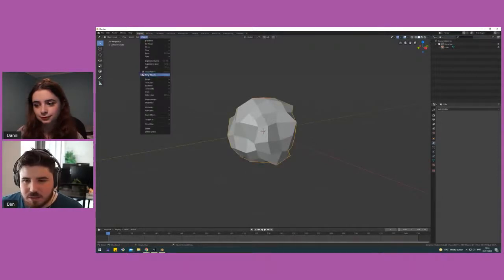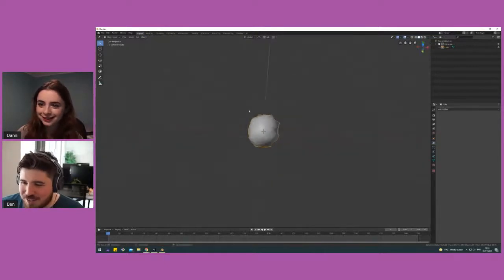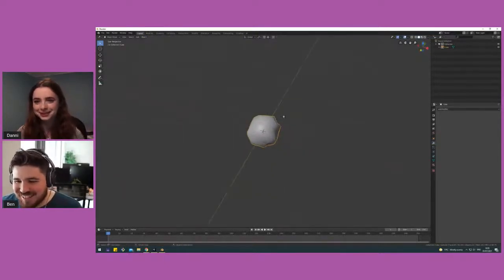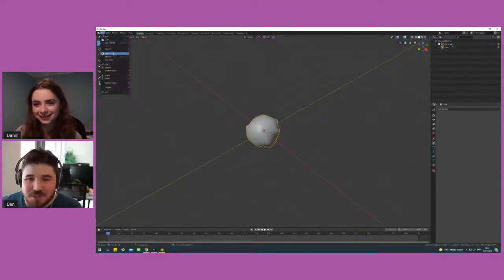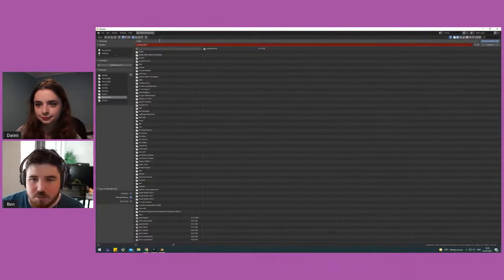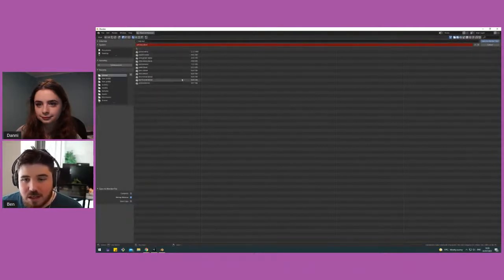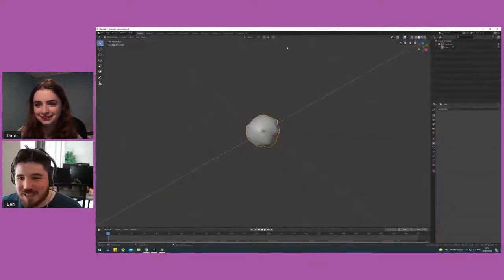Yeah, so I have made a little, it looks like a popcorn kernel, to be fair. Oh my god, I want popcorn. So we've made a little popcorn kernel, right? So I'll just save this to C drive Blender. I didn't realize I've got things in here. So popcorn, let's whack that in.